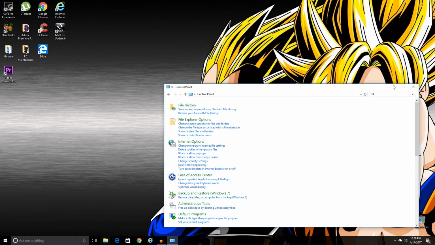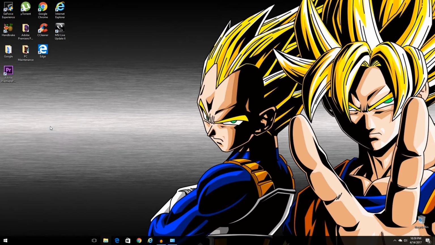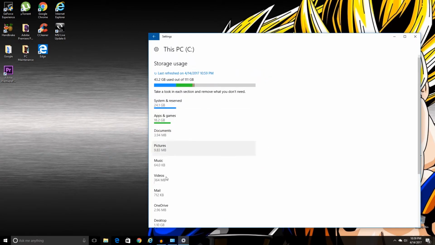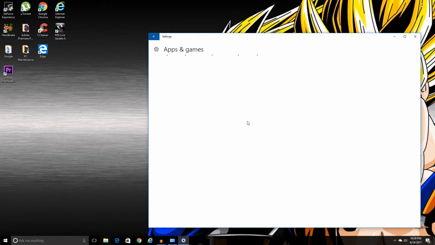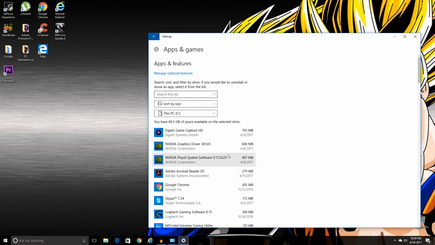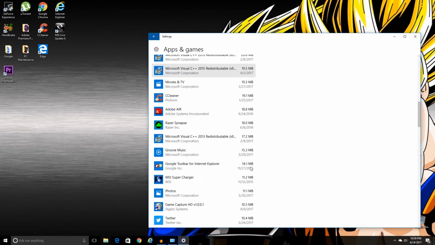Now, whenever you go to your storage, because this always confused me, I'd go to my storage. And this is a really cool thing that Windows 10 does. It lets you know where everything's coming from. I go here, and sometimes my apps and games would be full up to like 50. And then I'd click on it. And obviously, if you sort it by size, these would not add up to 50 gigs. So I'd be like, where is all this coming from?